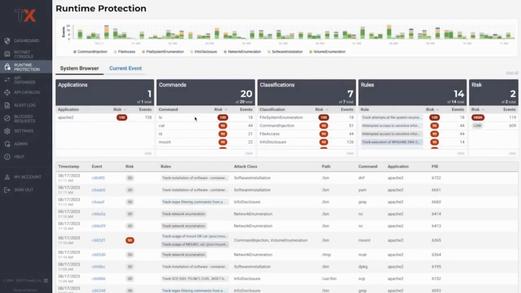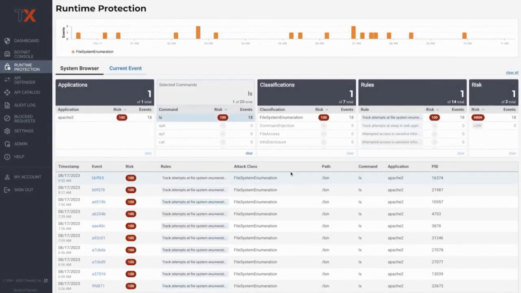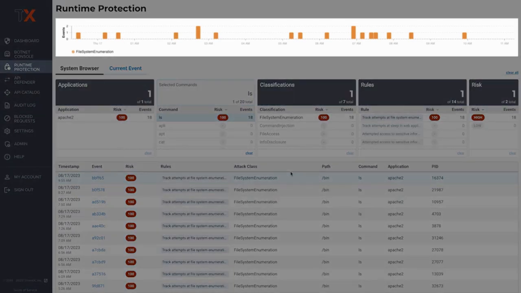The ls command is a Linux command used to list file directories, and this can be used from an attacker's perspective to identify valuable files that contain sensitive information or rewrite file permissions for ransomware attacks. The timeline view at the top of the system browser also reflects when and where this command has been executed, how many times, and will help security analysts understand the context needed around if this is malicious or anomalous behavior.